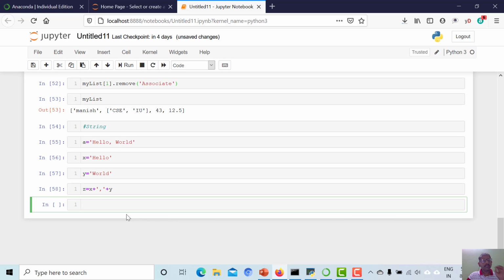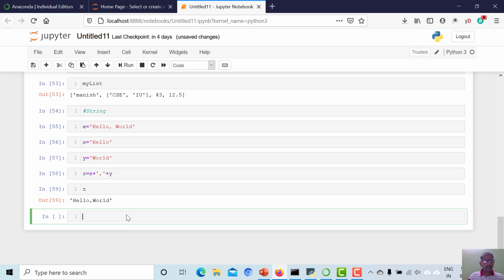So we can see that this command has successfully executed, and the output is hello world. So it is proved that the string can be added. Now let us see what happens if we multiply a string. Here we have seen that if we add the strings, they are concatenated. Let us see what happens when we multiply.